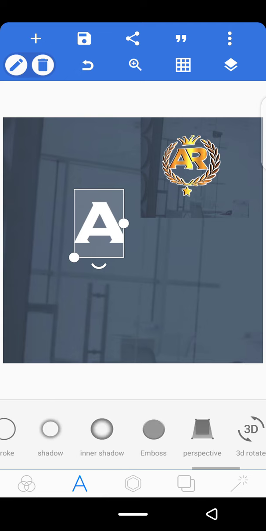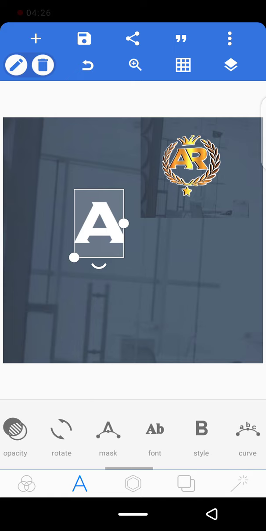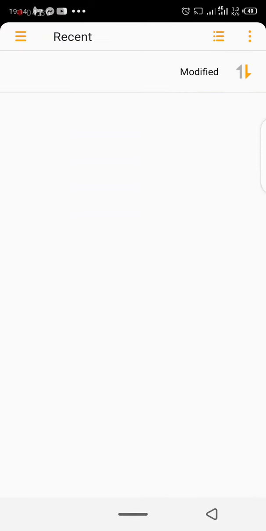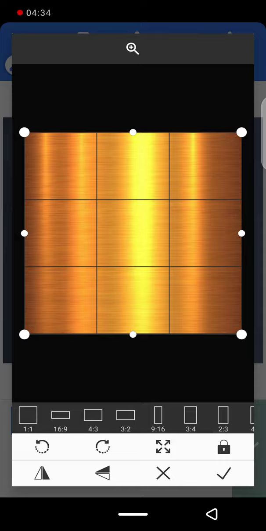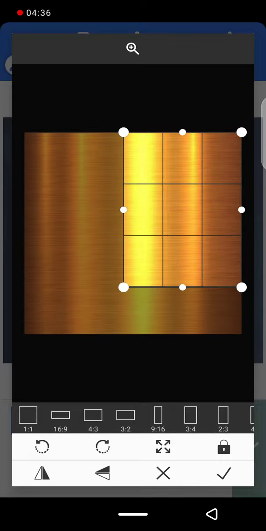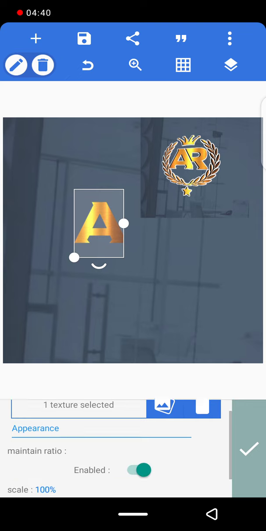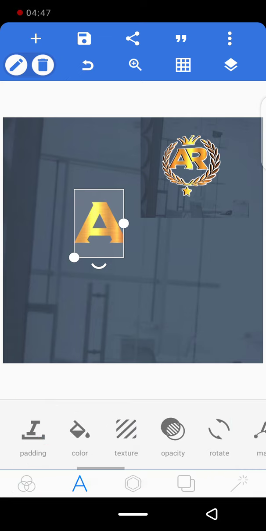Click on your texture icon. Where is it this time around? Okay, this is the texture icon. You click on this, it will take you to your folder. Then this is what we are looking for. We're giving it a texture. Enable the scale. Take the scale to 130. It's good like that.